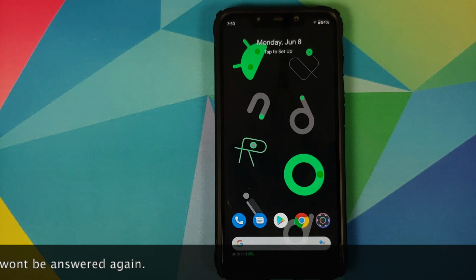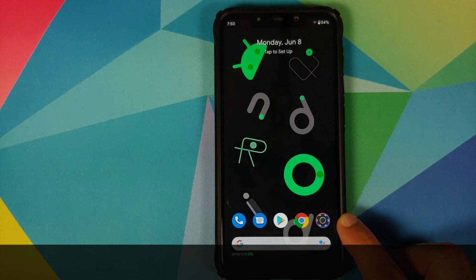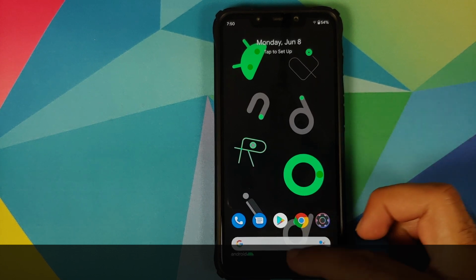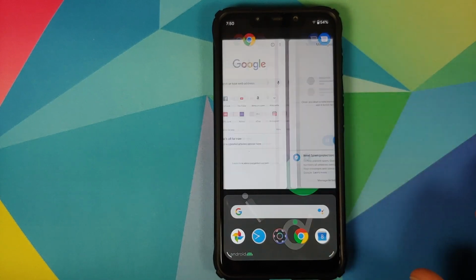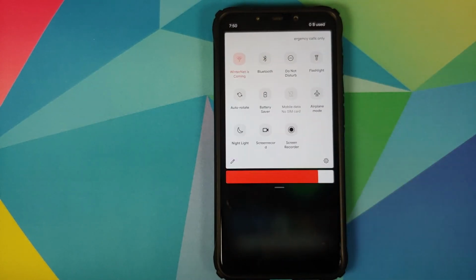You do have Lawnchair launcher baked into the build, and yes, you do have a very fancy settings icon. Next up, let's have a look at the recents, and this is how your recents look, and this is your quick settings panel. As you can see, I have themed my quick settings panel, which means theming the quick settings is a feature of this build.